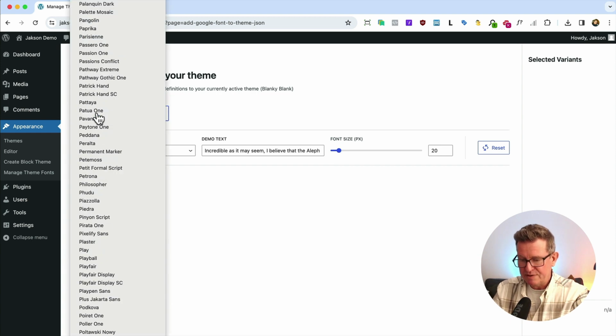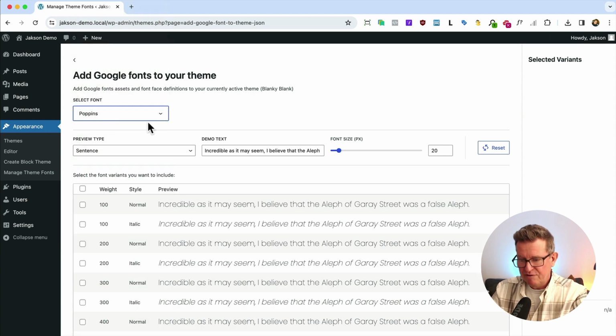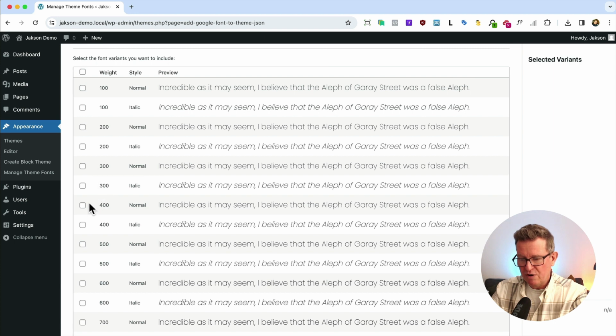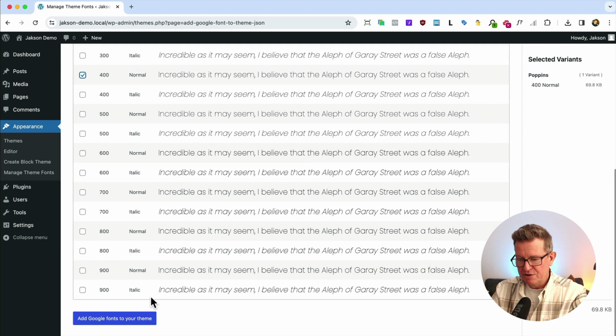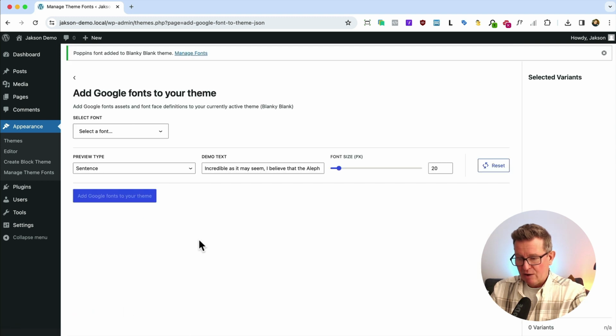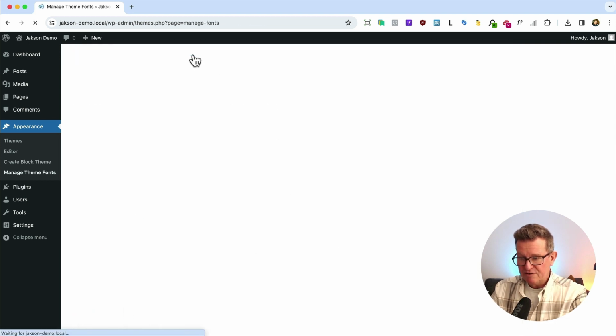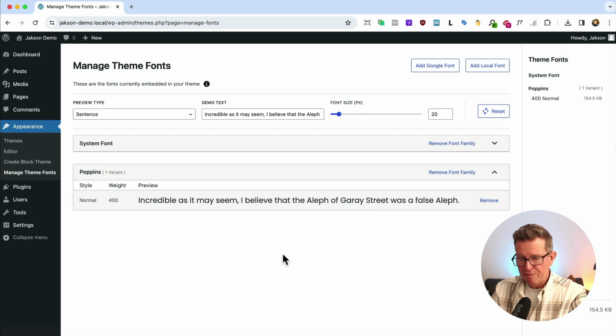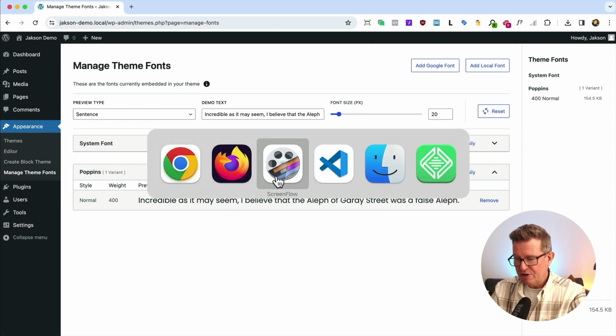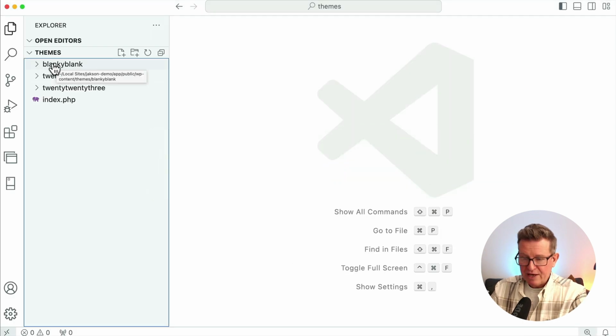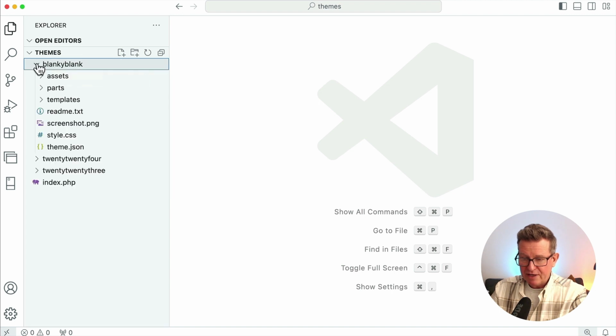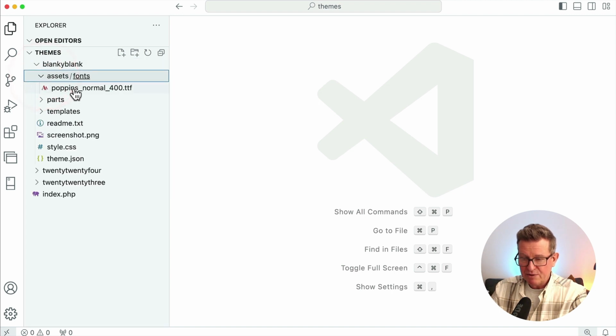Let's get Poppins involved. Find Poppins, and we're just going to go with one variant at the moment, one font weight, and that's the 400. Let's add that to our theme. And if we go to manage fonts now, we see that yes, indeed, Poppins has been added. And if we go have a look at the theme files, there's our blanky blank theme, and in our assets now, we do have the Poppins.